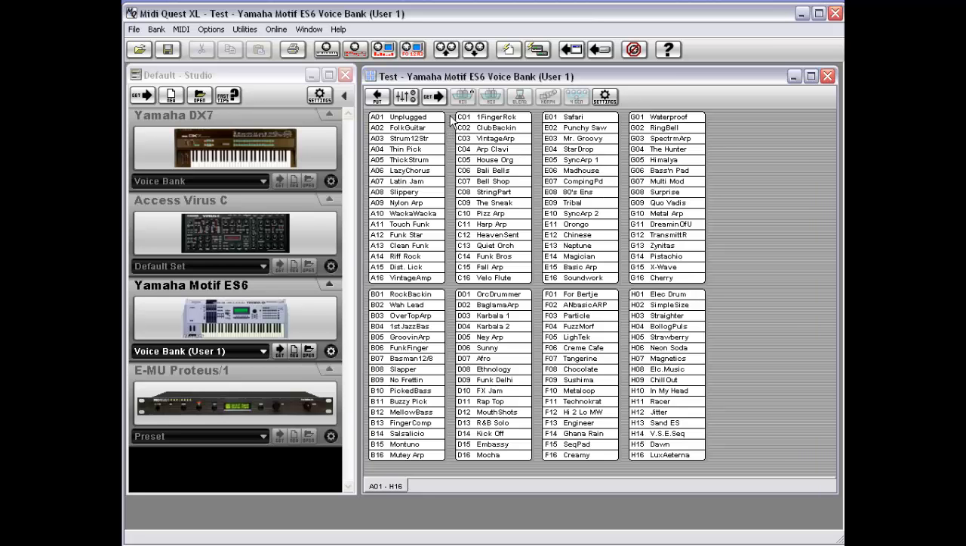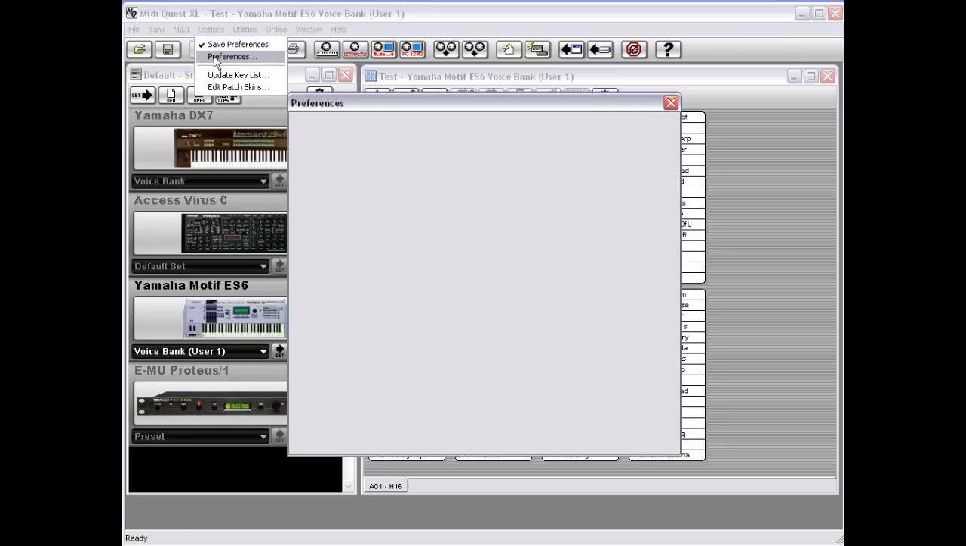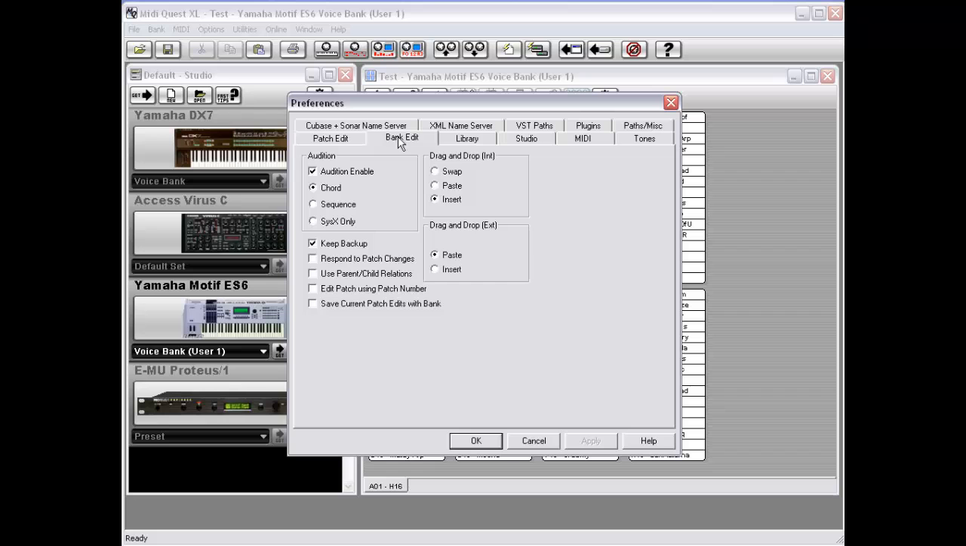Patch organization is extremely easy. If you'd like to move a single patch, you can just click on it, hold the mouse button down, drag to where you would like to place it, and the patch will be moved to that location. Now, how the move occurs is controlled from the preferences, and you actually have one of three options. You can swap, paste, or insert the patch.